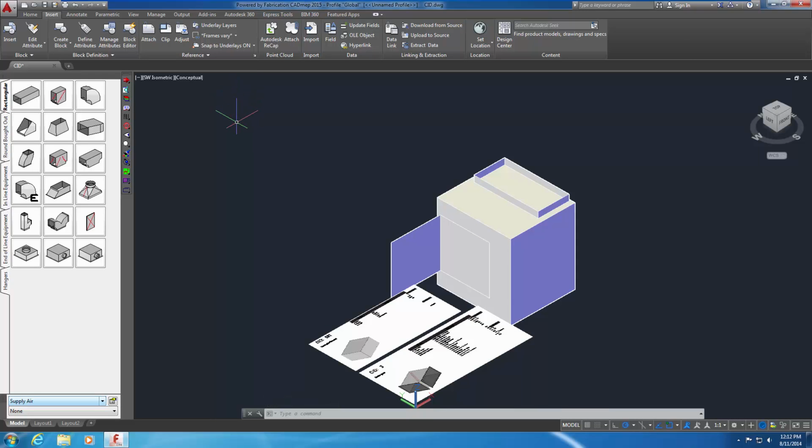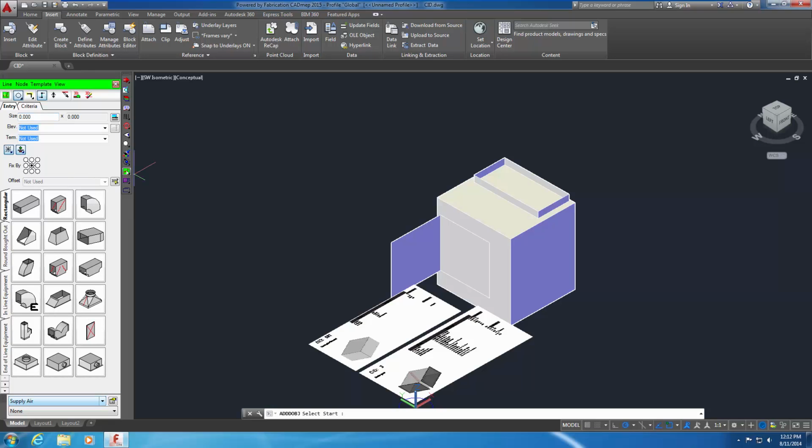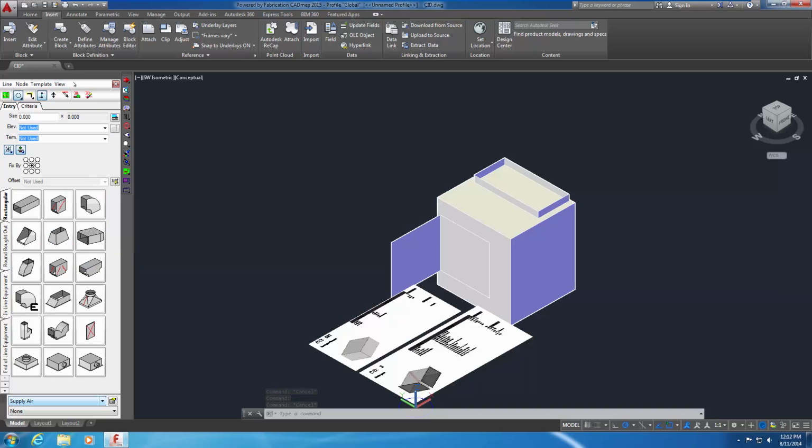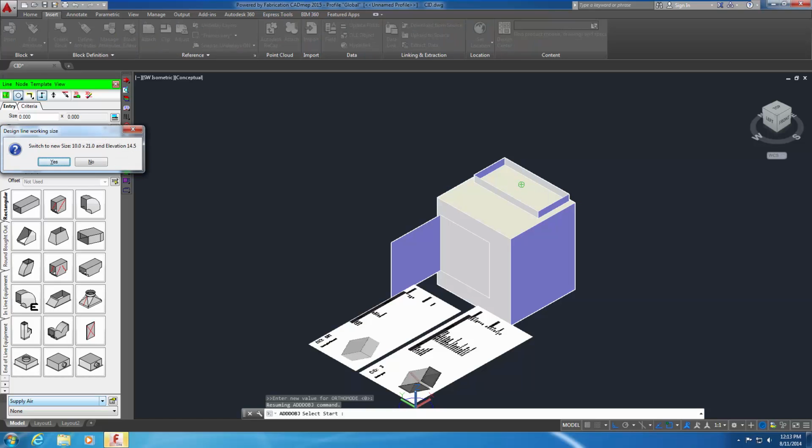Start a new design line. The design line interface activates. Click View on the Design Line Interface pull-down menu and verify that Enter by Size is enabled. Select Add New Line. The Design Line command activates. While holding the Shift key, hover the cursor over the center of the connector on the top of the AHU. Snap to the node that appears and click to place the start of the design line.